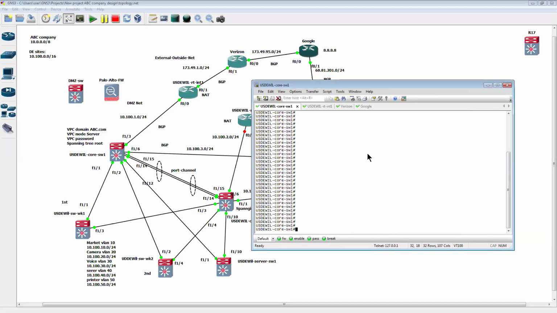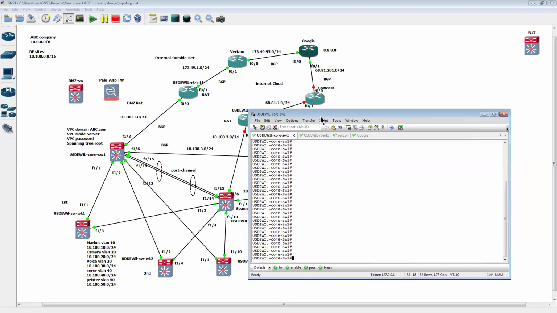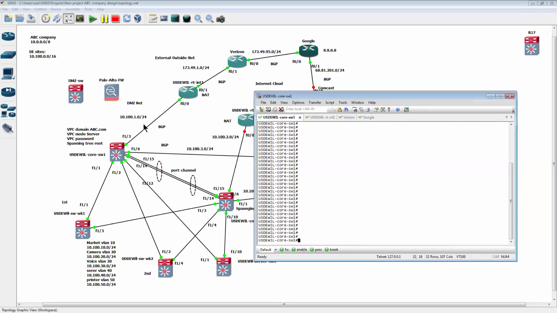Okay, so we follow up again from last time. We already demoed, we already created and turned up all this BGP between the Google, Verizon, and our ABC internet router. Let's also quickly verify again here.